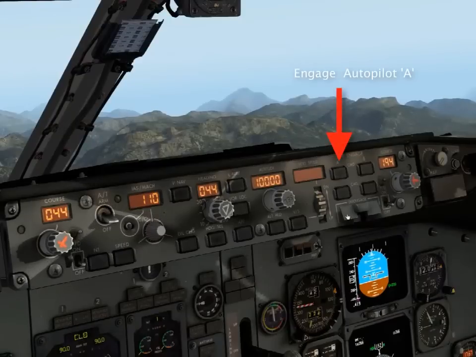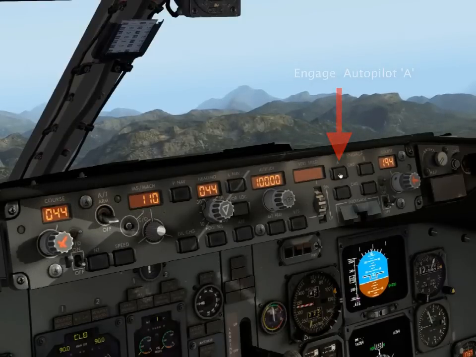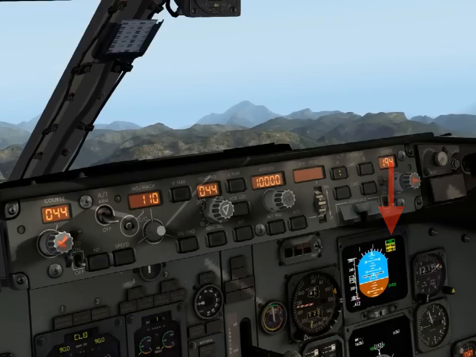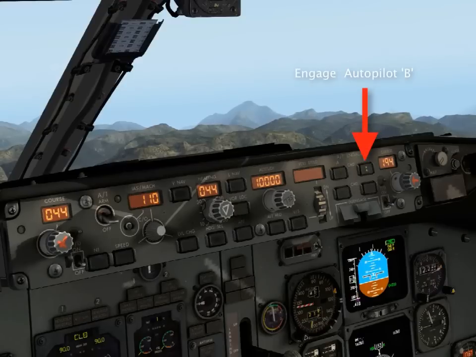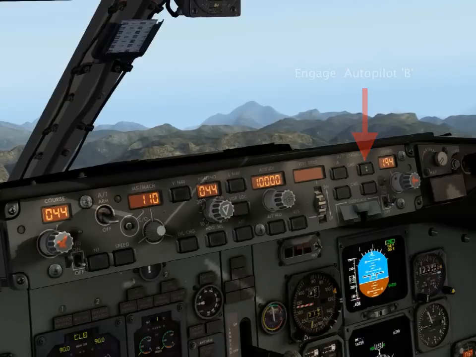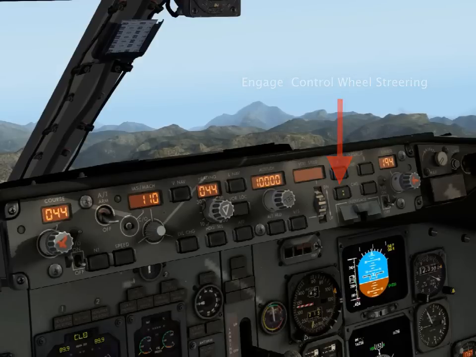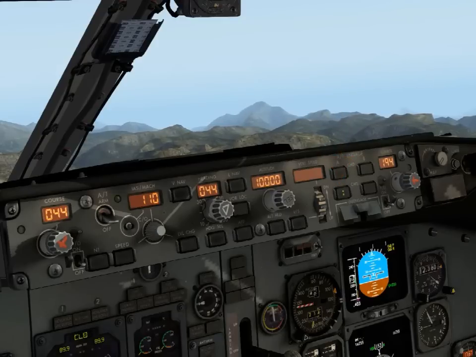Now let's start with putting Autopilot A in command. You can see command is in green, control wheel steering pitch and roll in amber, or actually yellow. And if I switch to B, A goes off because only one can be on at the same time. This is the control wheel steering mode, no command in green.